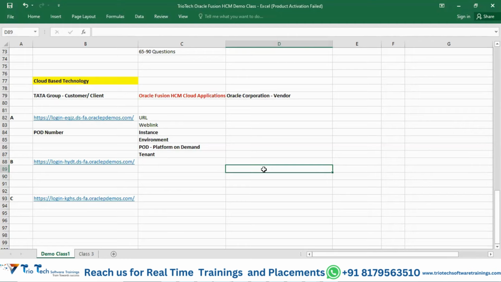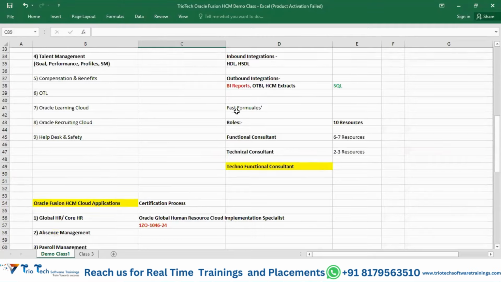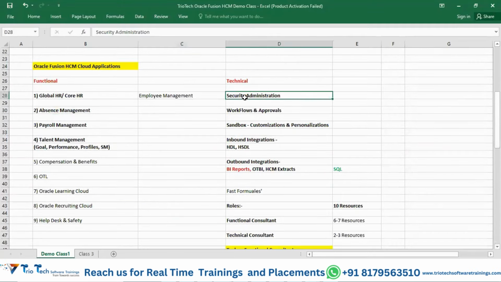So for the last 2 days, we were done with the demos. From today, we are going to start our actual training, team. From today, as I told you, the regular classes will be starting. So what is the first concept that we are going to start with as part of our training, team? The very first concept will be security administration, team.